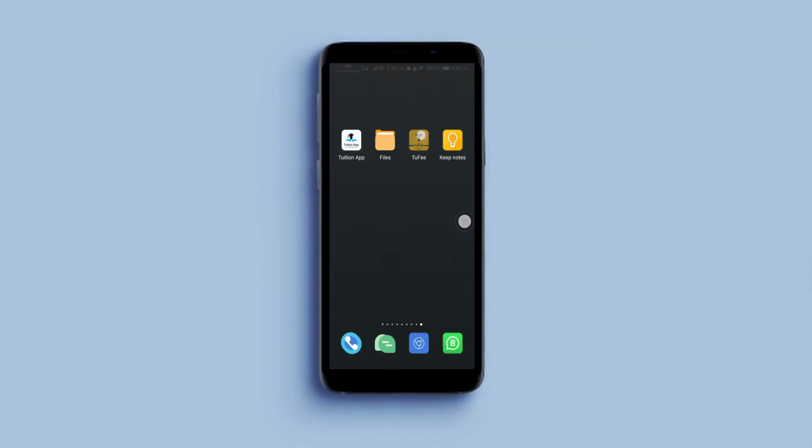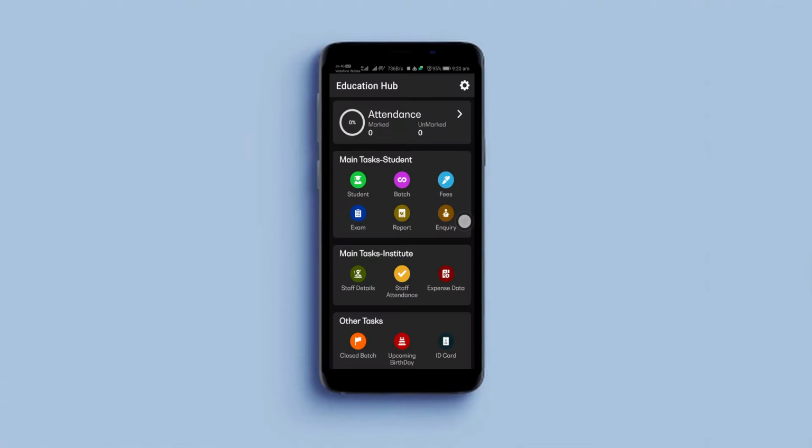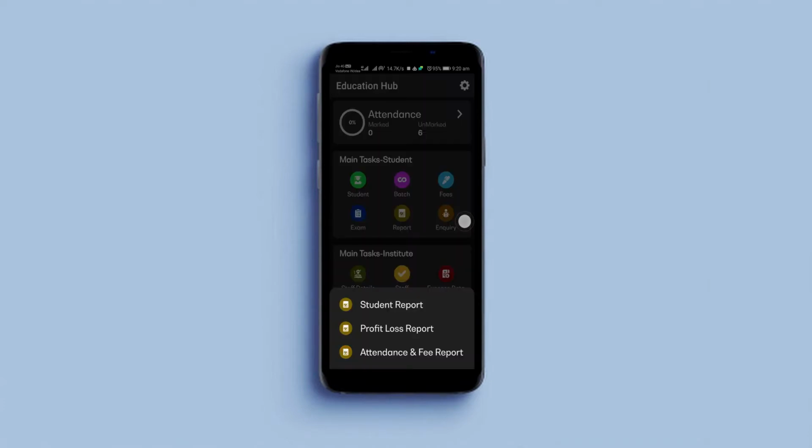Here we are going to learn how to generate reports and check institute data in an effective manner. Open the dashboard of the app and click on Report. When you click on Report, the app will show you three options. One is the student report. The second is the profit and loss report. The third is the attendance and fee report. Let's start with the first option, the student report.